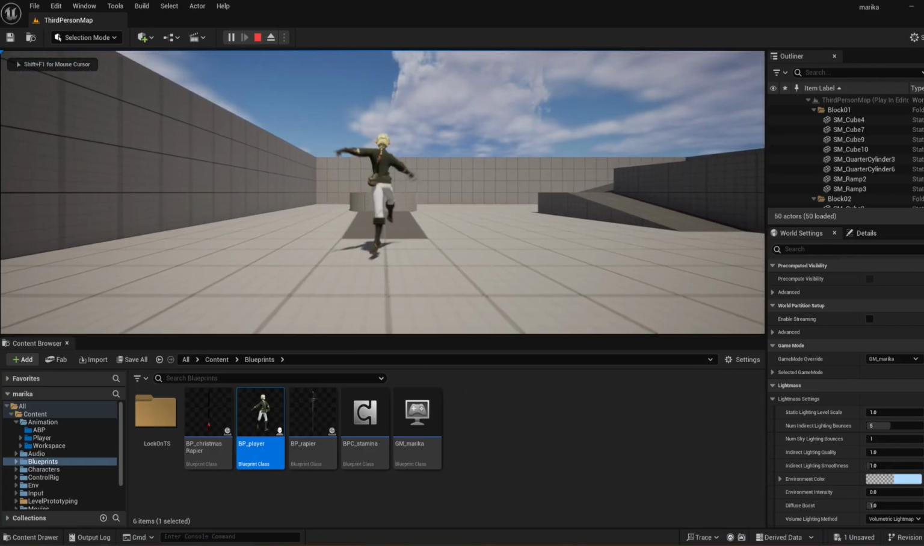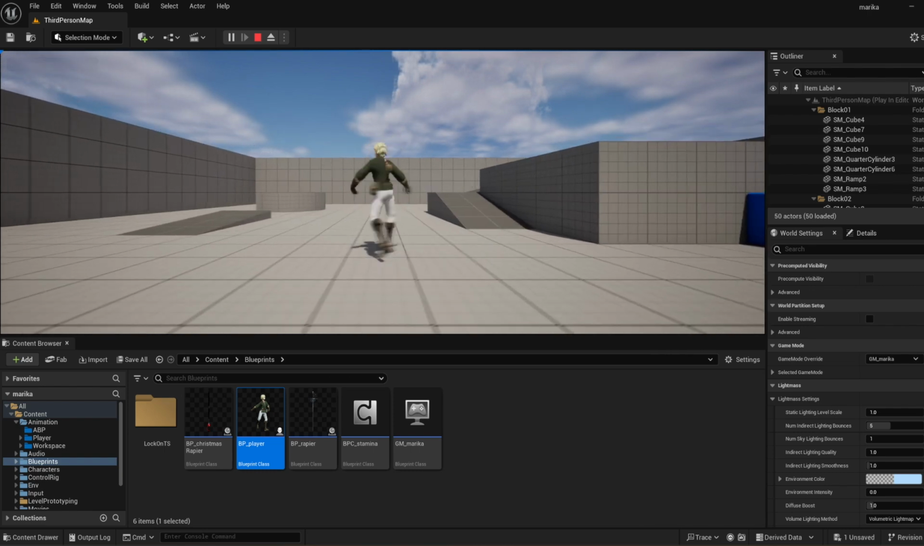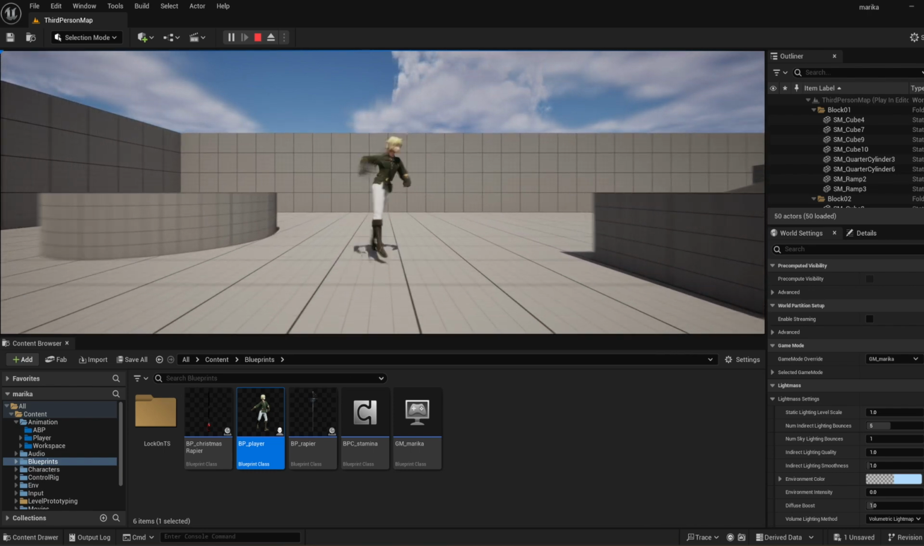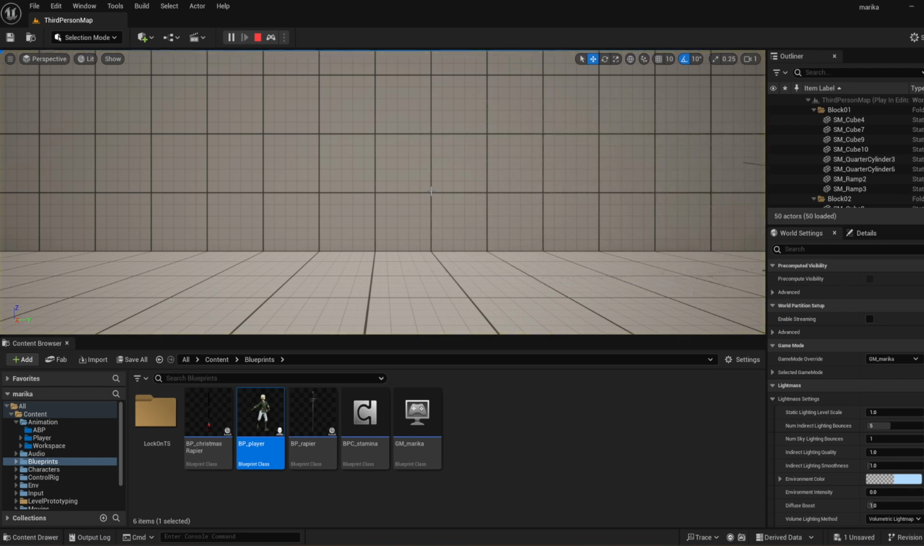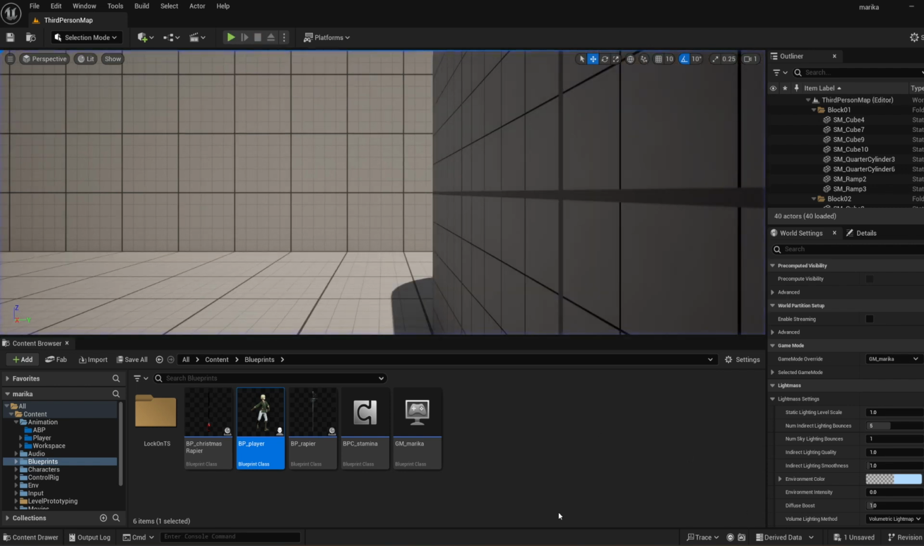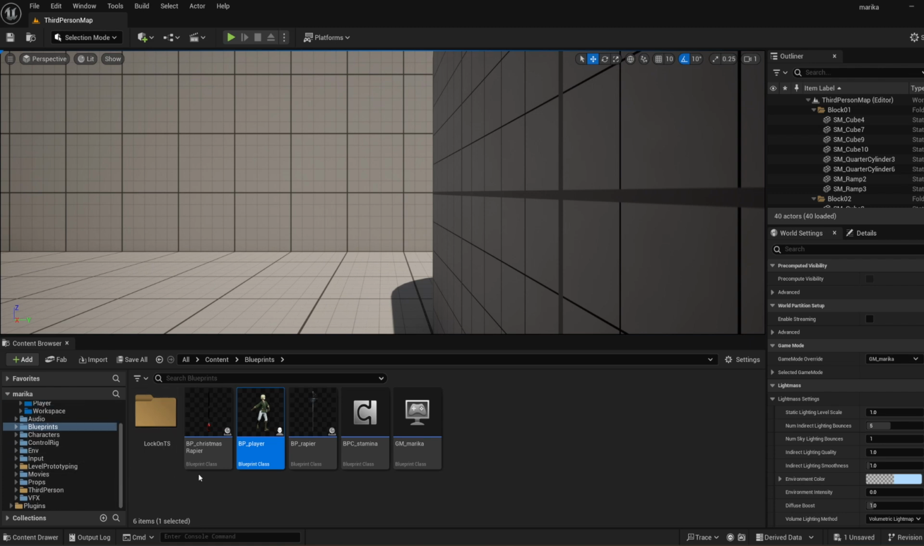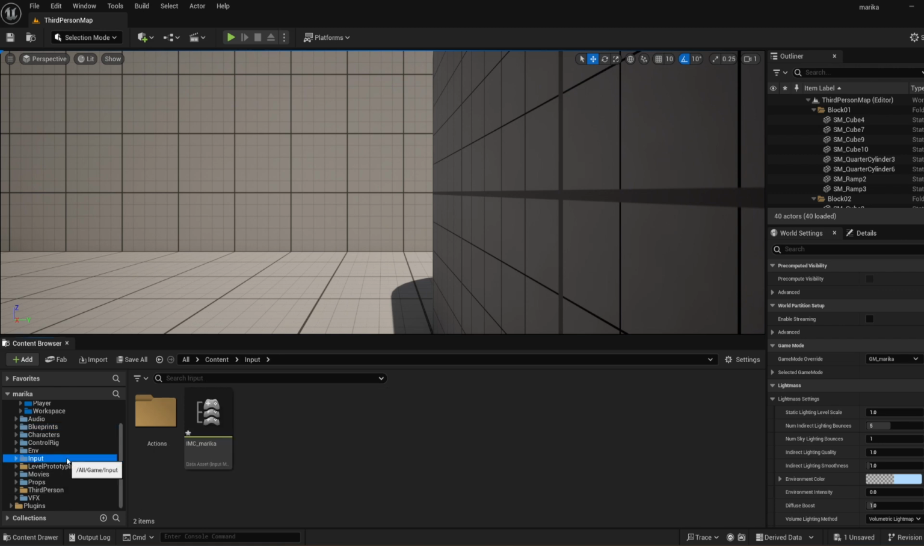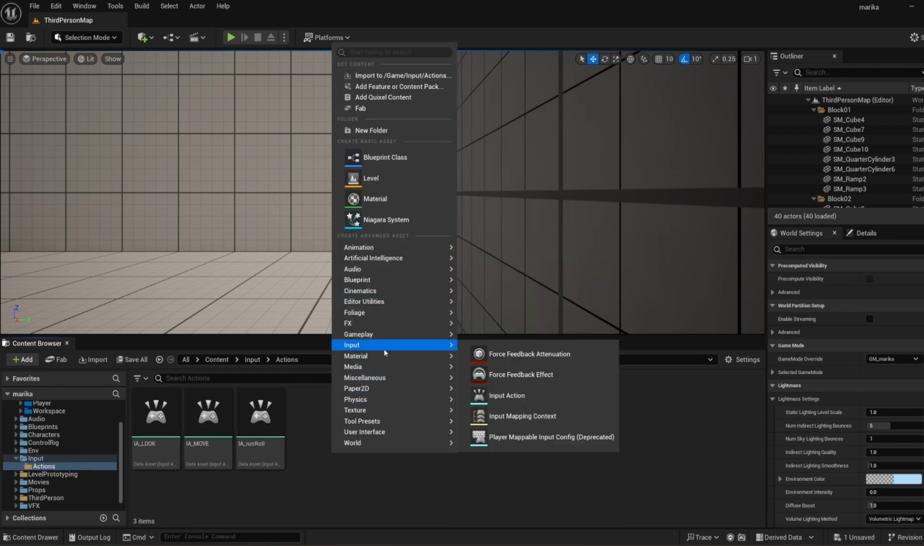So far we have our character who can idle, walk around, and also run faster, which is great. But let's go ahead and actually implement our jump. We will need to create an input action, then add that action to our player's blueprint, and then go into our animation blueprint and implement the animations there. So let's start with the input action.